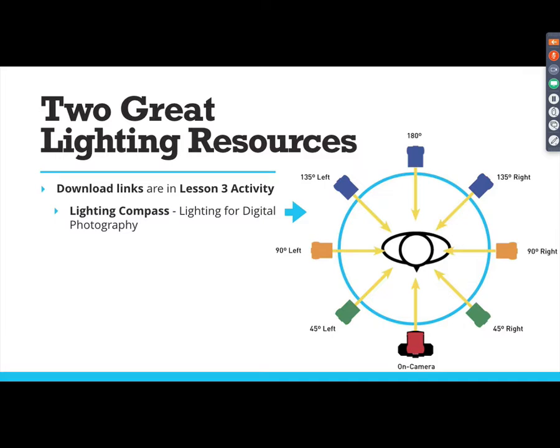All right, so we have a couple of resources for you guys. The first one is the lighting compass. There's a link inside lesson 3. This will take you right to the Lighting for Digital Photography book. Good book, recommend reading it, but if not, at least download the compass out of the book. Because all you have to do in Safari Books is just right-click, save image. You can pretty much copy anything you want in there. Seems really simplistic, but this will help you when you try to figure things out.